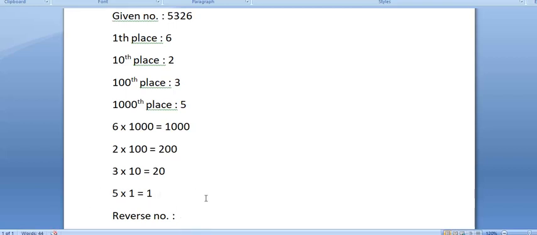So we'll calculate. Now what is this? 6 into 1000, we get it as 6000. 2 into 100, 200. 3 into 10, we get it as 30. 5 into 1, we get it as 5. So now we will add 6000 plus 200, 6200, plus 30, 6230, plus 5, 6235. So the number is 6235, which is exactly the opposite of this. Now if you compare this and this number, it is not equal. So the given number is not a palindrome.